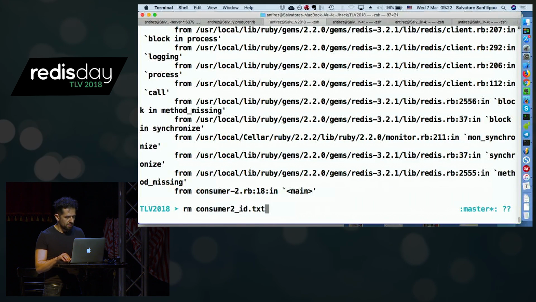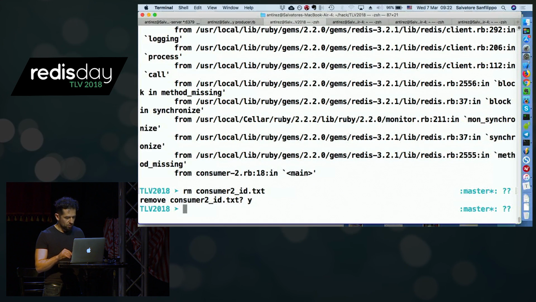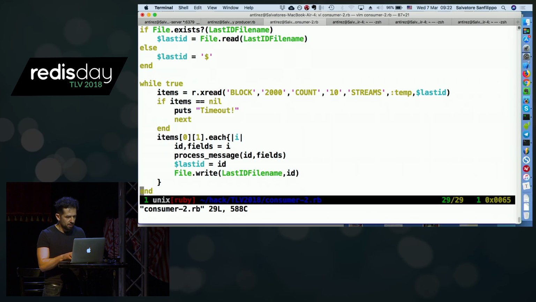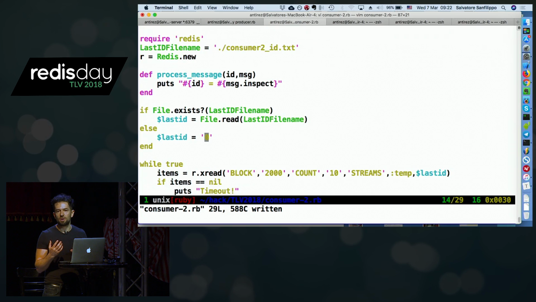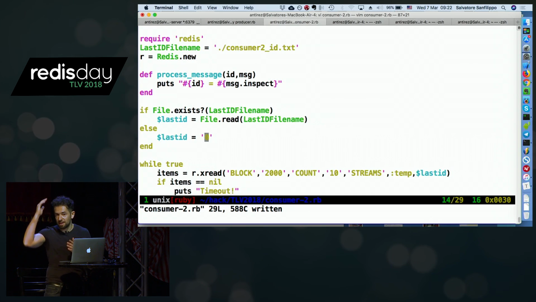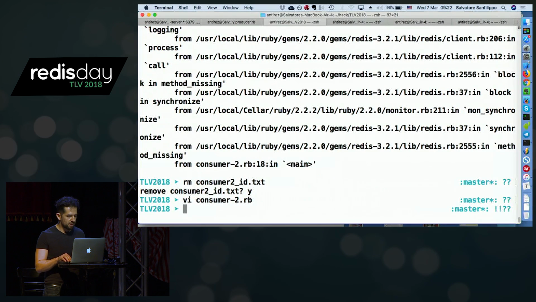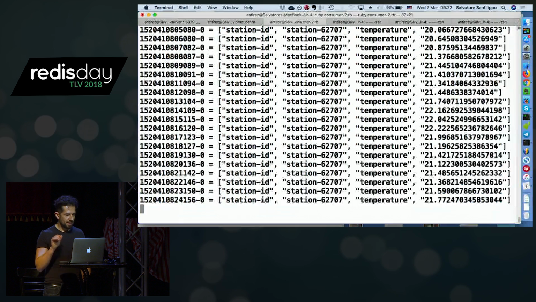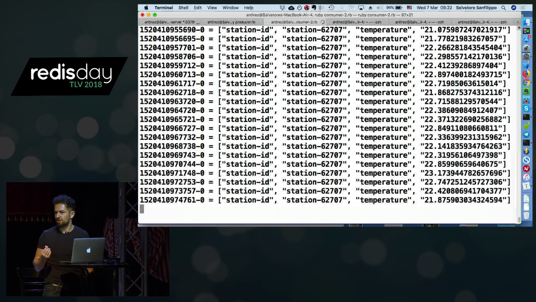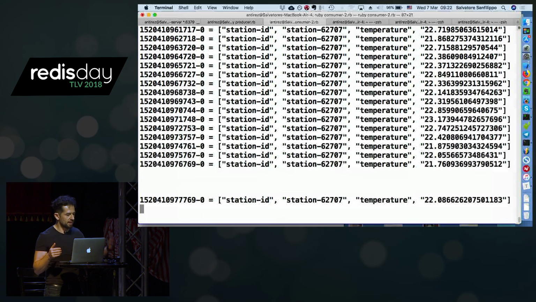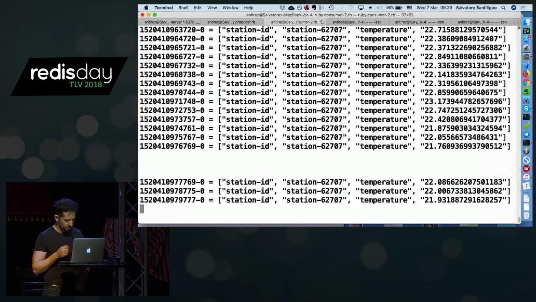And I could remove again the consumer ID and change my program so that the policy is when the consumer is started, as in initial ID, you use 0. In this way, I change the semantics and I say, when you start, you consume all the history, and then you start to wait for new things. Let's try our new program now. And yes, I consumed a lot of messages because they were all in the stream already, and then it starts to consume the new stuff, as you can see.